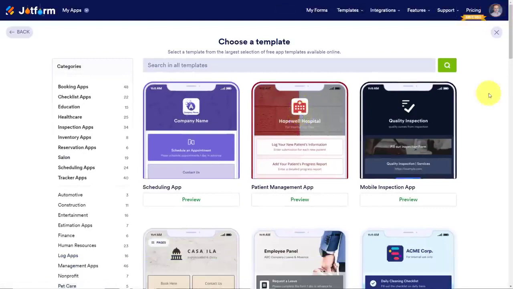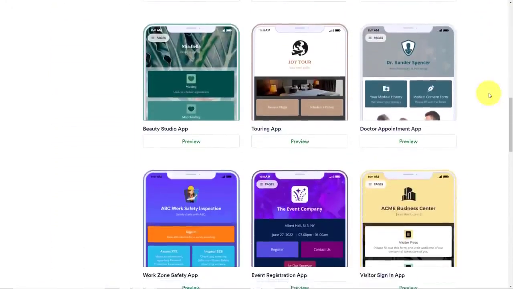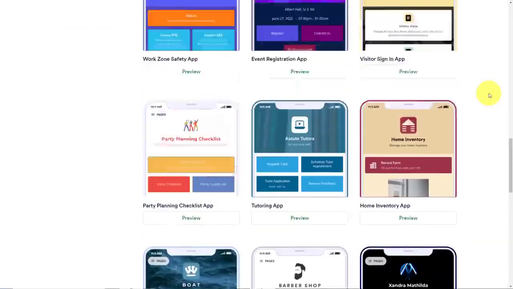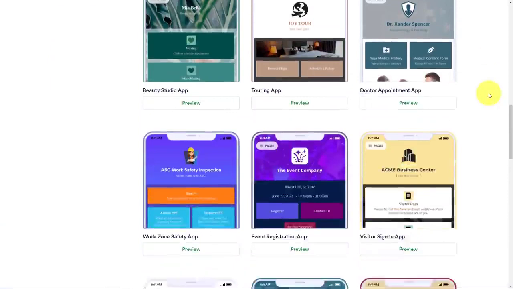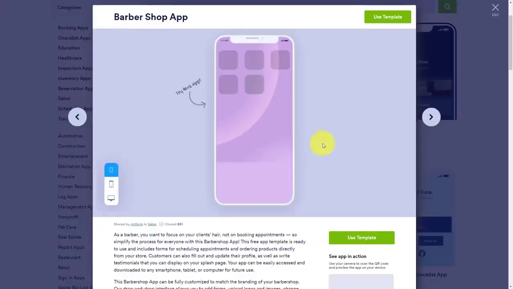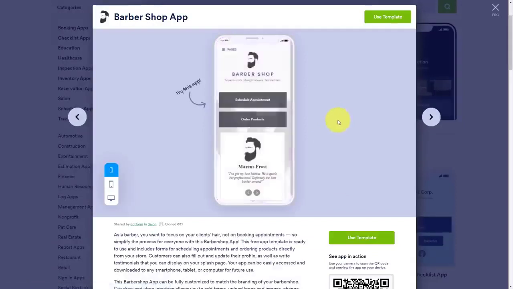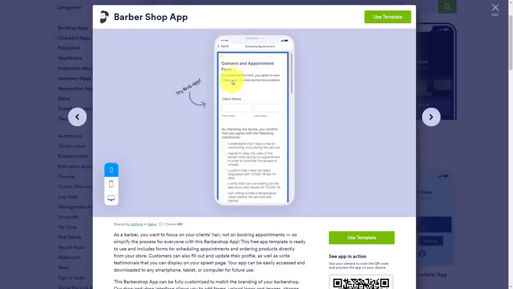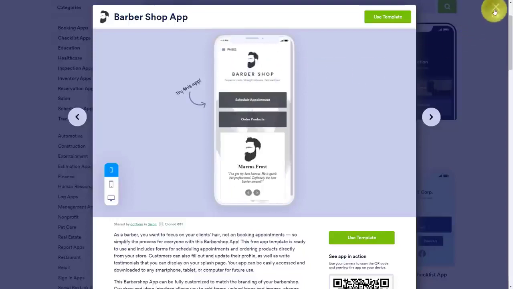So here within the template menu, we have over 300 examples to choose from in a variety of different industries and examples. And the great thing about this is that as you browse through these different options, we can always select the preview button and get a full experience as to what this template is going to look and feel like. So in this case, maybe I run a salon or a barber shop. So I can take a look at how this is going to be laid out. I can even click on things here within the app itself to see what the forms or other pages are going to look like before I make my selection.